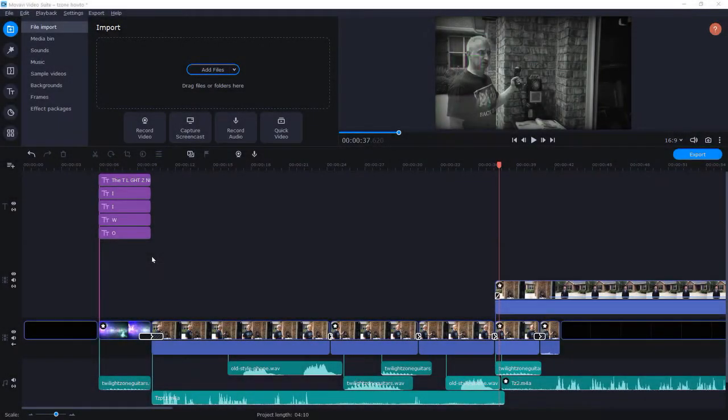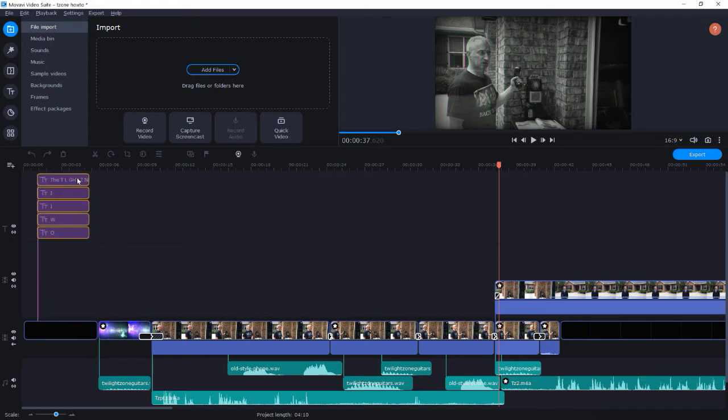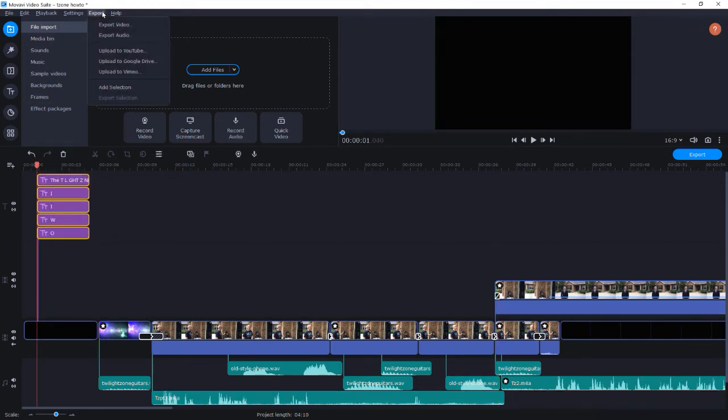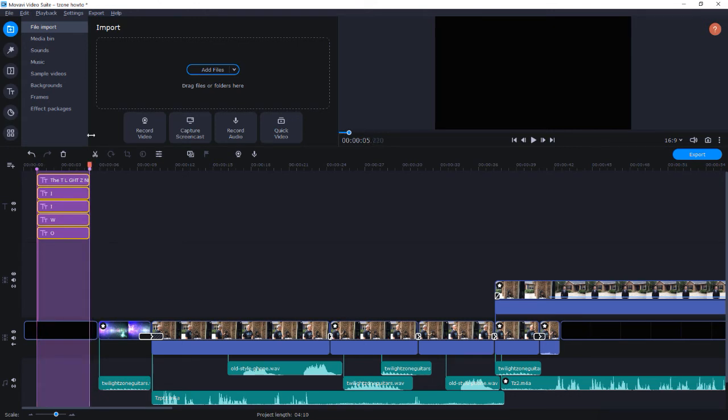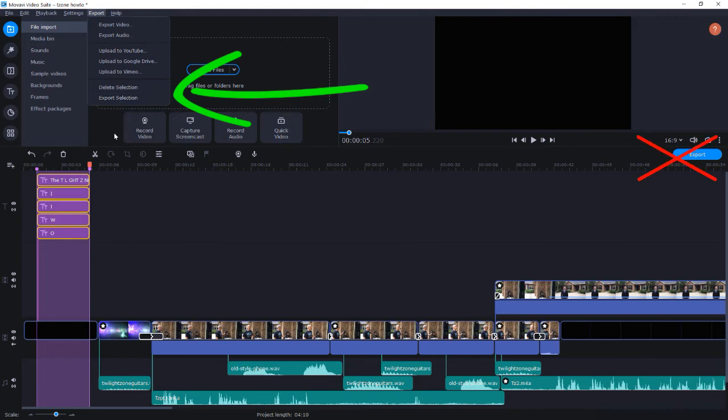Lastly, for the ending, I wanted to create the shattering glass effect for the title. So I put my title over a black background. I used the export selection feature, which really comes in handy. Go to export, select add section, choose what you want to export, then use the export selection function, not the main export icon, to save just that segment.